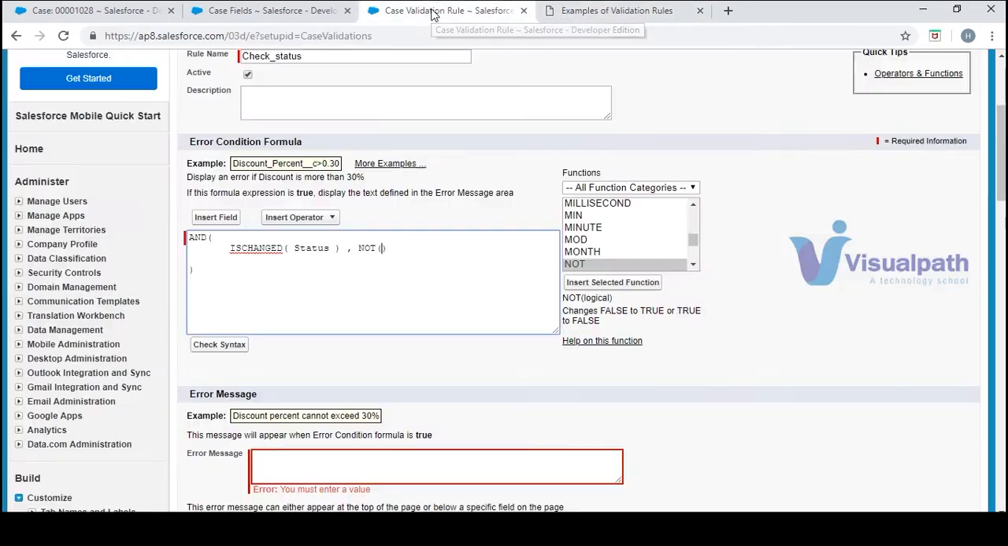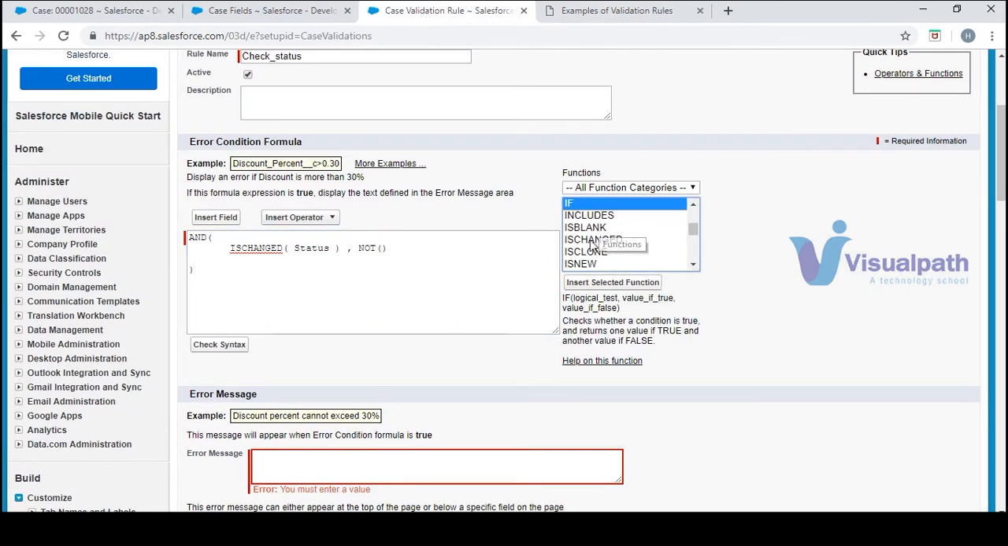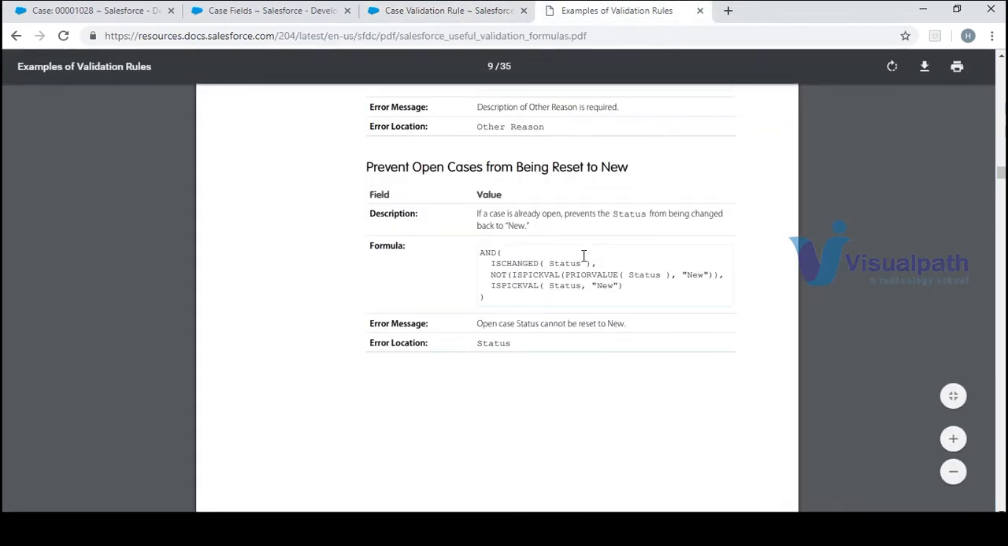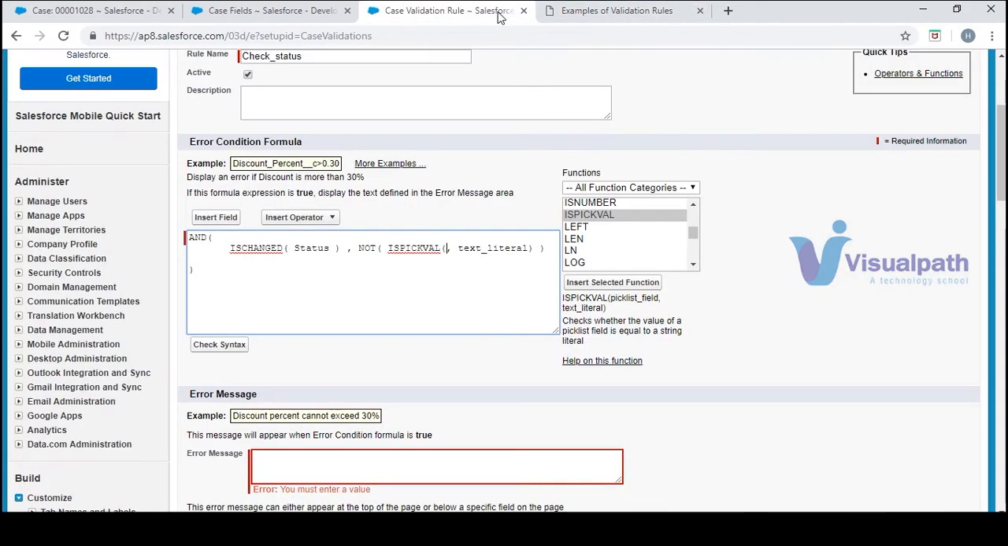So what is it that we want to check? Is pick val. So now again, what is is pick val? It will check the pick list values. Right, is pick val, pick list fields. What is the pick list field that we want to check? Oh, inside the is pick val we have another value as well. So it's better we take out everything here.